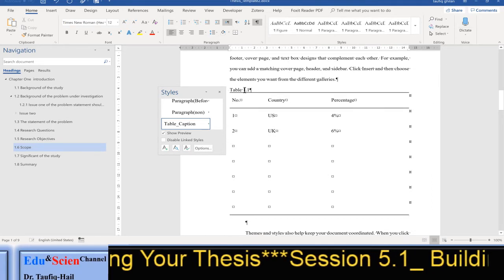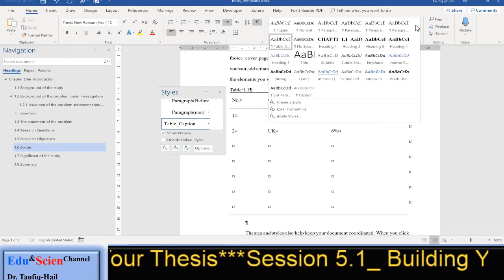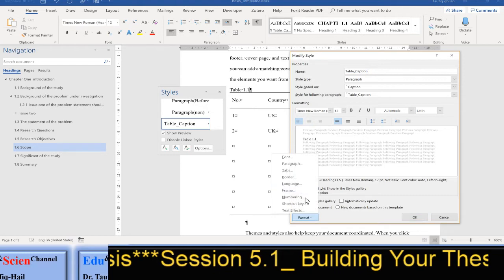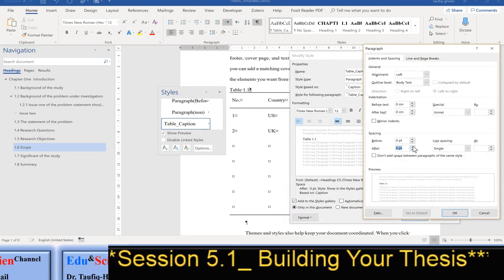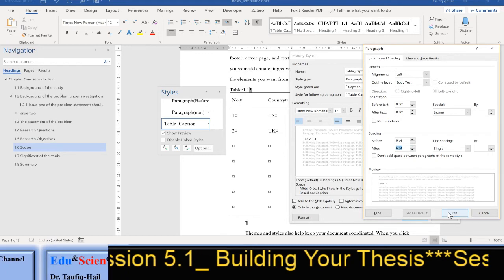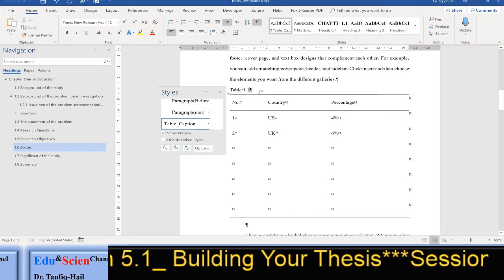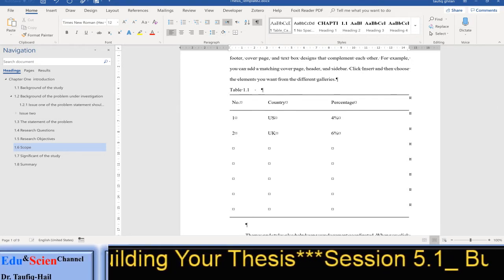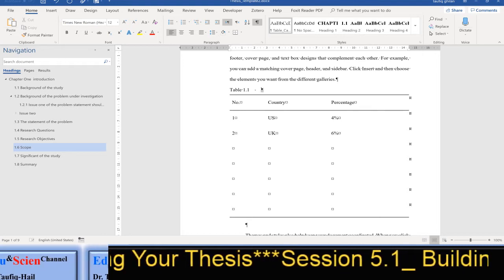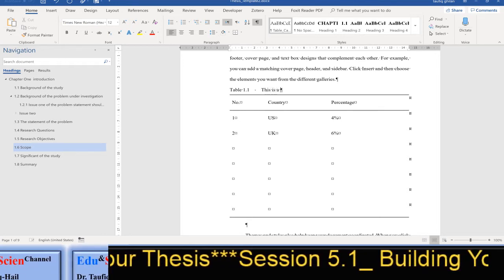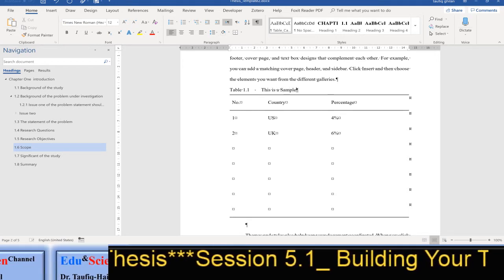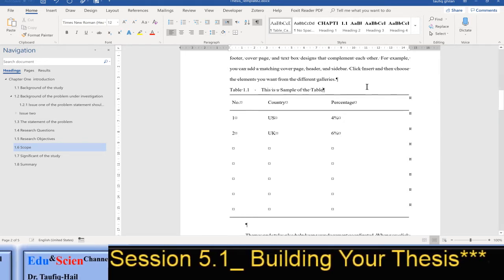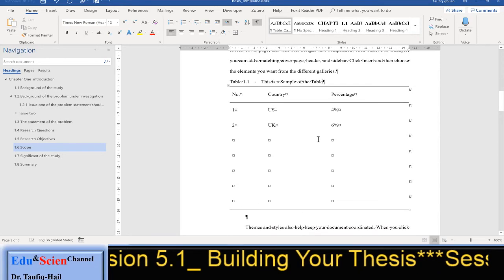We have this one. If you want to add some space, you just go and make changes, modify, then go to format, add just a few spaces, let's say 6 points, click OK, click OK. Now it is much better. Now just press the tab key, then you could write this is a sample of the table. So capitalize each word. So this is one way to create a table.